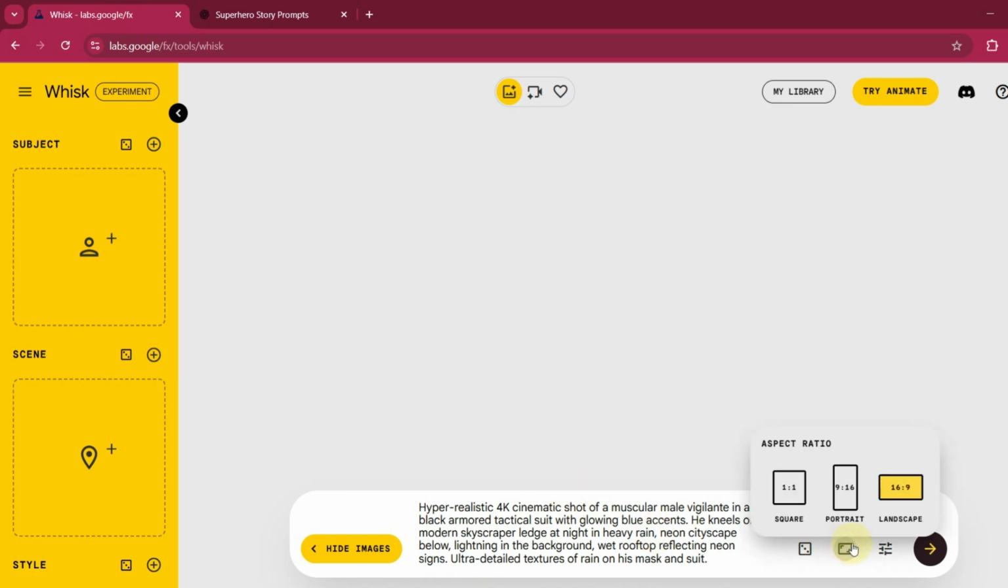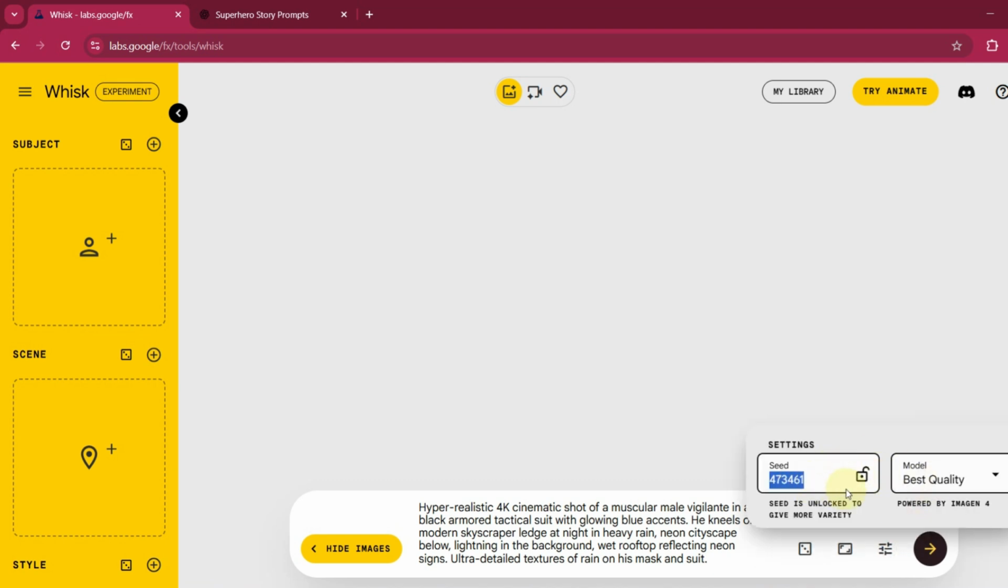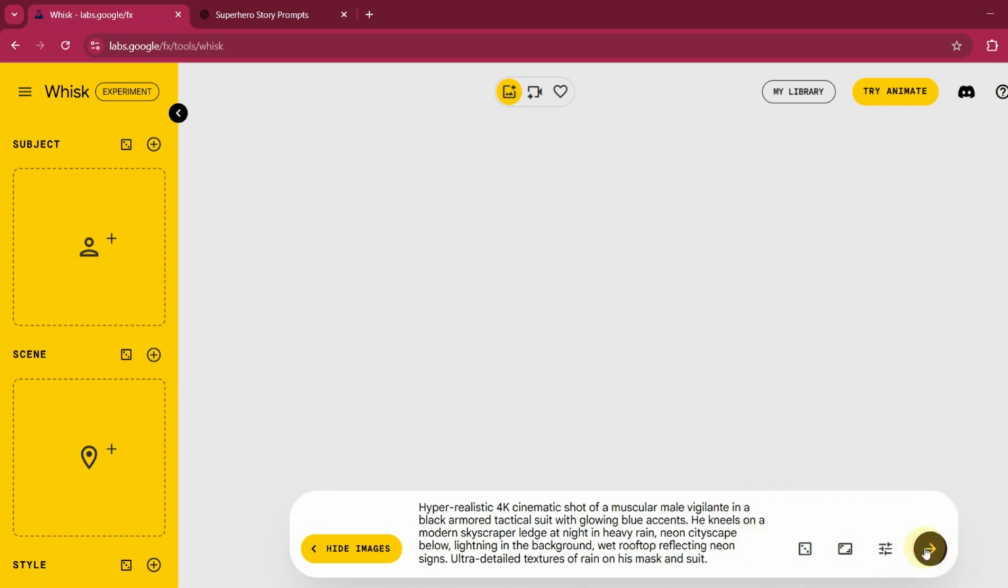And then you can see the option like aspect ratio. You just need to select your aspect ratio and then you can see the option like lock in and lock out. If you lock in, it will create similar image output. If you lock out, it will create a variety of images. Then you have to select the best quality. After that, you just need to generate the images.